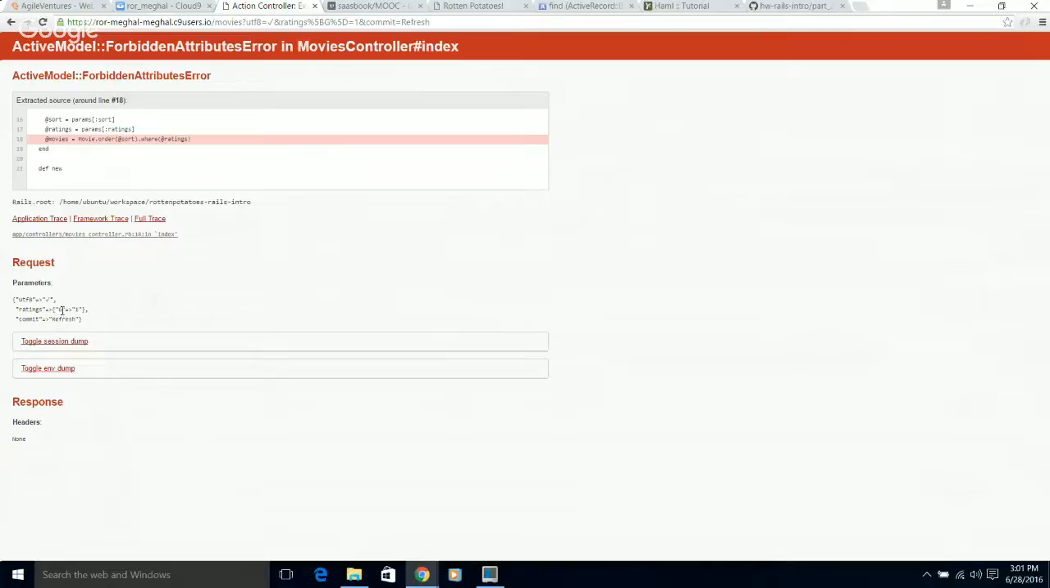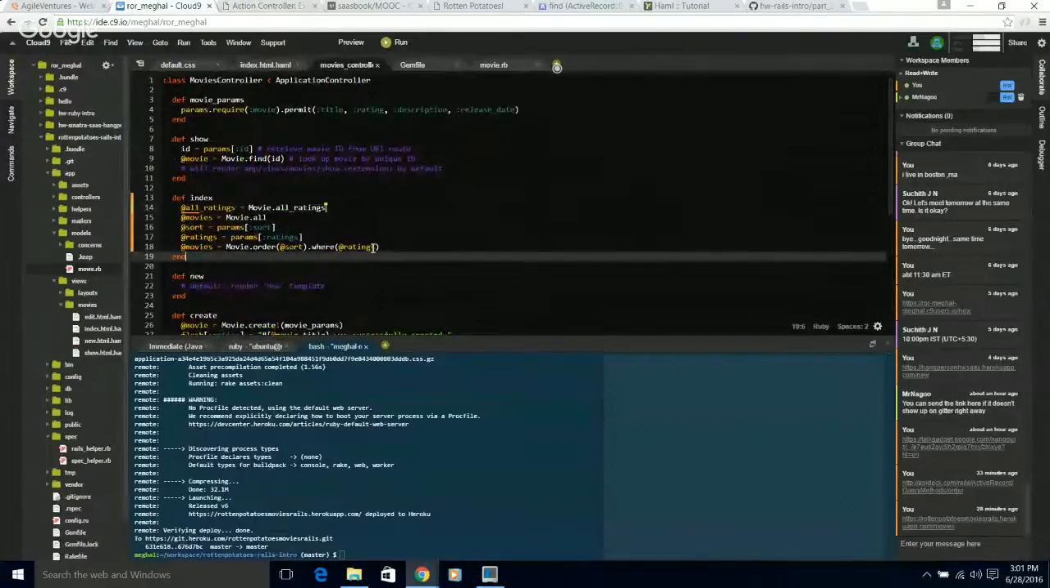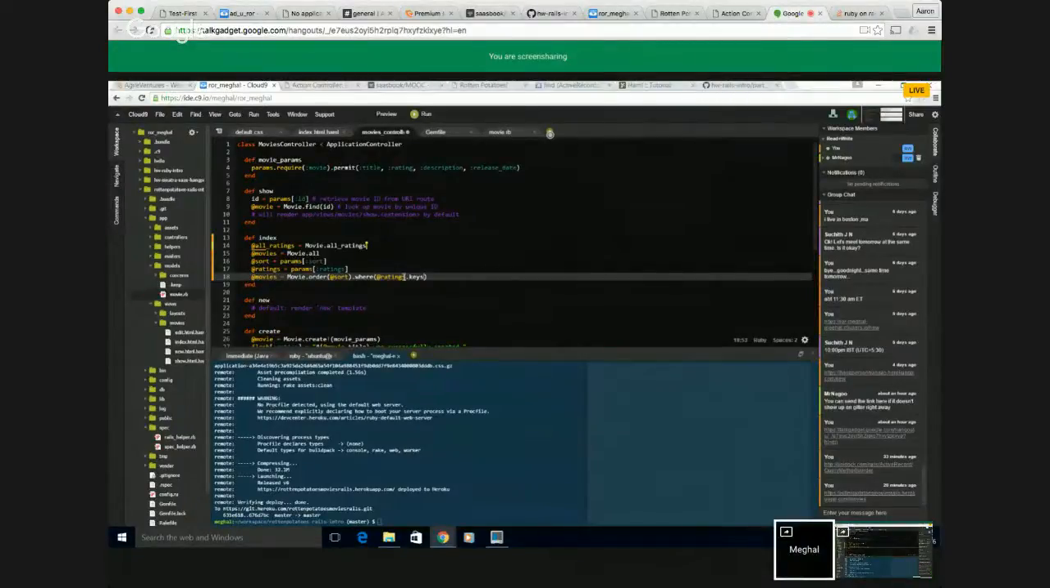I guess what we have here is G1. So I just need G over here, right? And yeah, the one. So we need the keys. That means, yeah. So can it just do this or no? What do you want to do, where ratings equals? Well, yeah, try it.